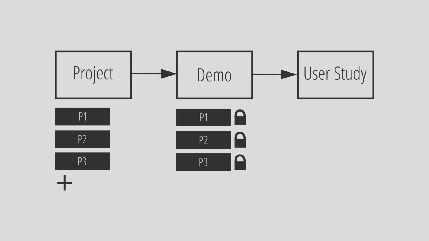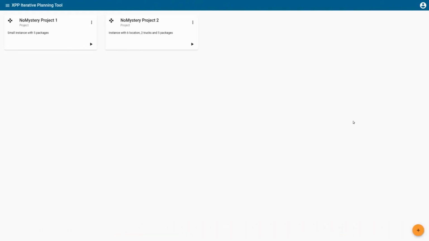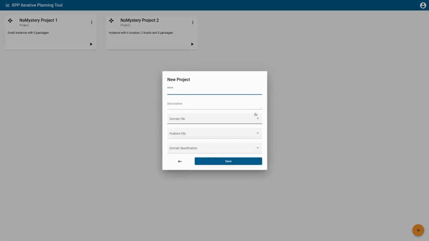Next up is how you can create an iterative planning project, compute a demo, and set up a user study. A project is the base component in our tool. It is based on a PDDL domain and problem file. Additionally, there is a domain specification which defines domain-dependent visualization features and plan property templates.